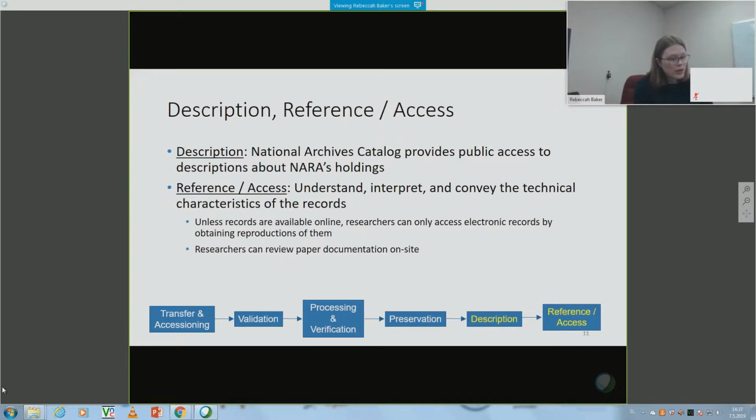So the reference staff are often interpreting. They provide information about the records by interpreting the documentation and metadata. And unless the records are available for download and view online, researchers can only access electronic records currently by obtaining reproductions of them. So they'll order these reproductions, and the reference staff work with them to get them that data.